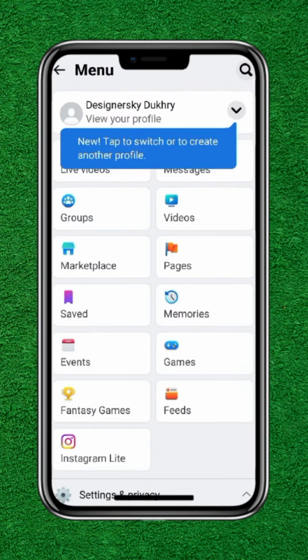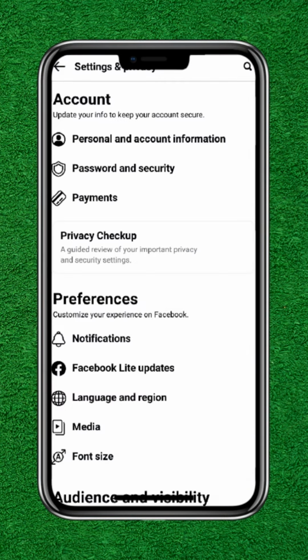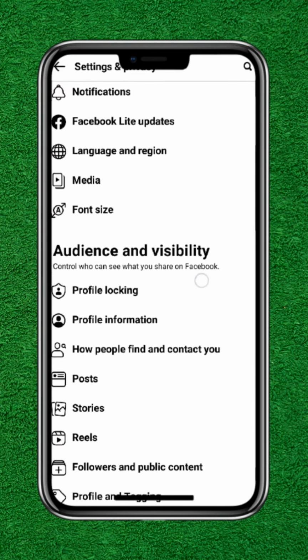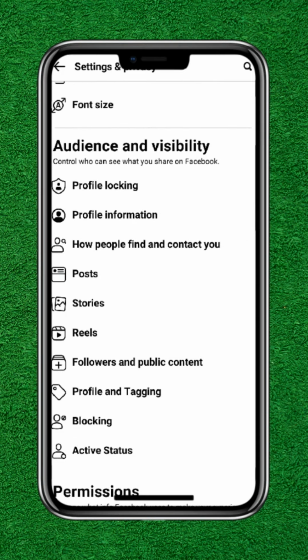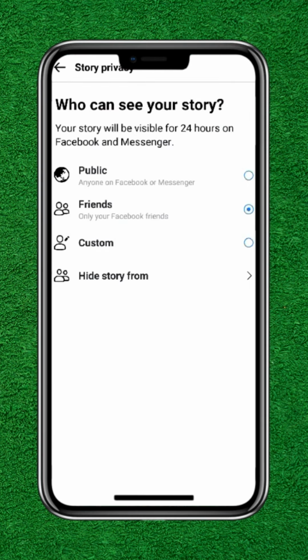So hit the menu icon, then hit the gear icon right there, then just tap profile settings and then scroll all the way down until you find, towards the bottom of this page, story settings. Just get in there and then tap story privacy, and now you are able to set privacy for your stories. If you want to make them public, just select the public option, and that's it.